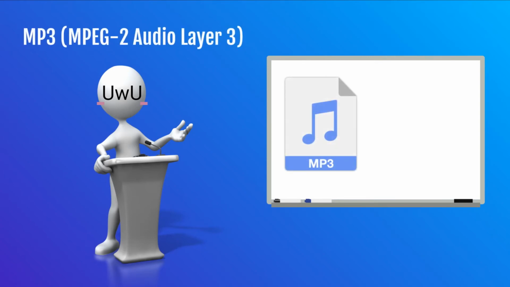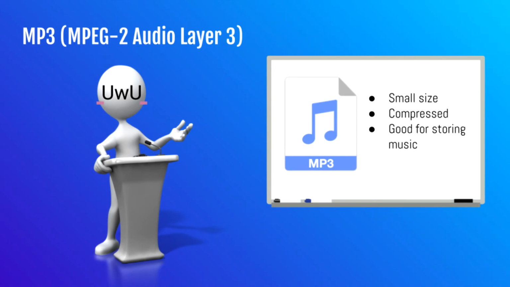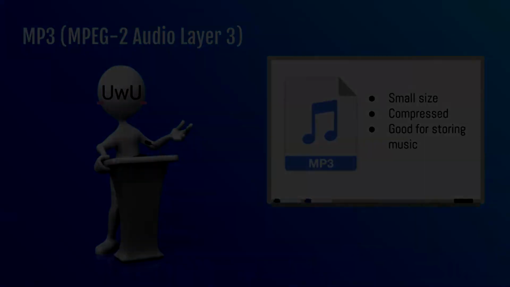MPEG-2 Audio Layer 3, also known as MP3, is a lossy compressed audio format. This audio file comes in a small size, made convenient for saving up space. MP3 audios are compressed as much as possible while still trying to sound close to the original. They are good for storing music in phones or iPods.